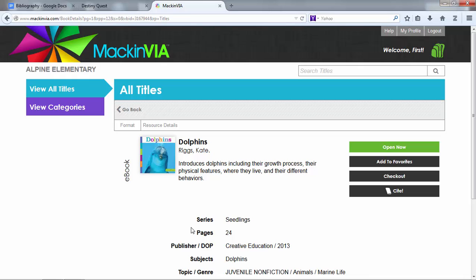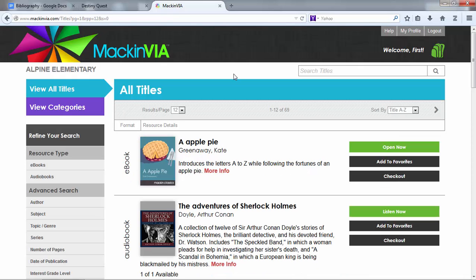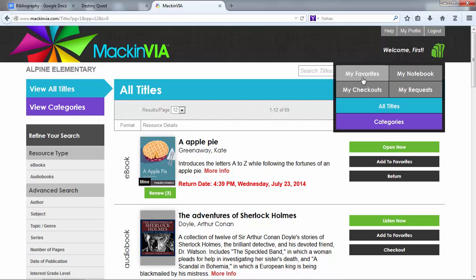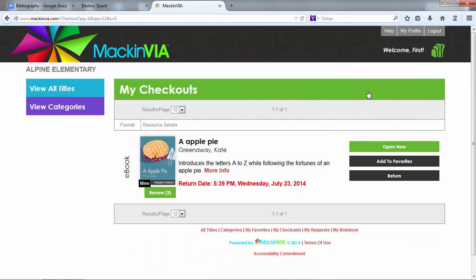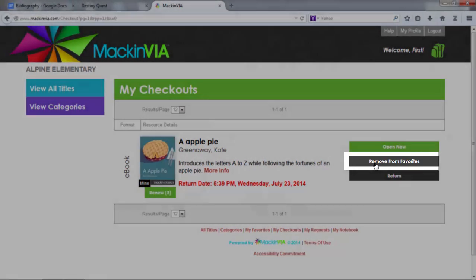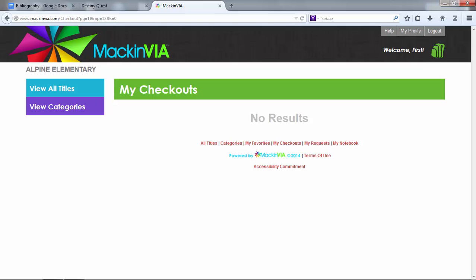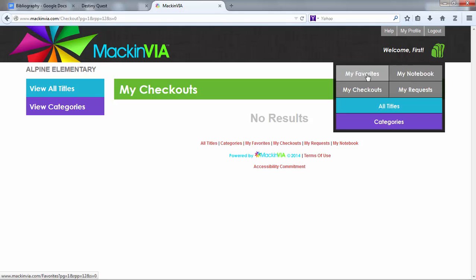When you have a username, you can log in directly from the MackinVIA page the next time you want an ebook. Now that you have a backpack, you can do even more with the eBooks. You can check out a book for up to 3 weeks. It will now show up in your backpack under My Checkouts. So you can get to it quickly the next time you log in. If you need it longer, click Renew. If you really like it and might want to read it again, add it to your favorites. When you are done reading it, click on Return. It will remain in your favorites if you added it to your list.